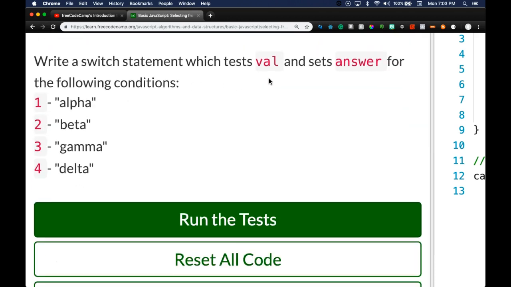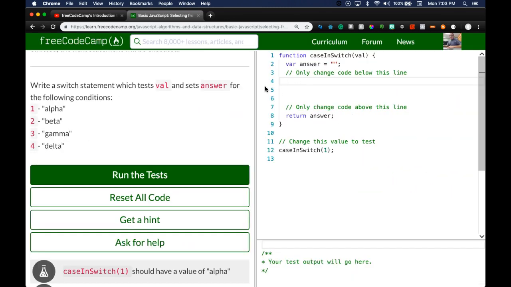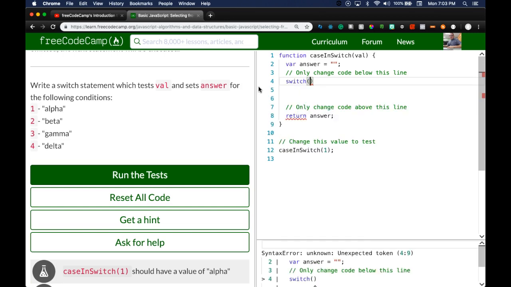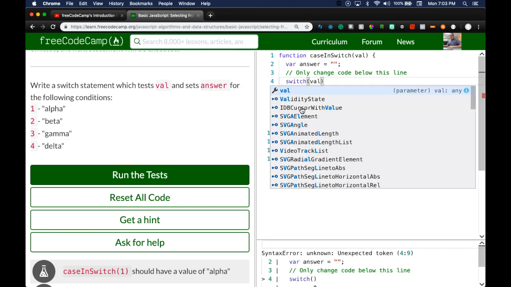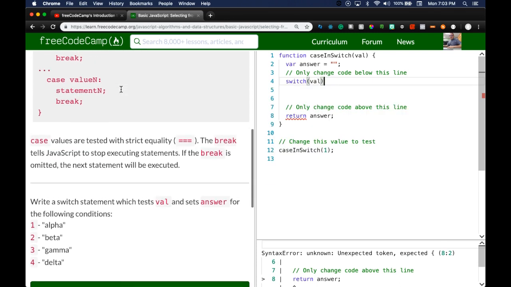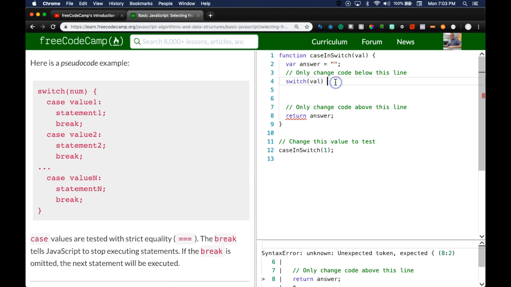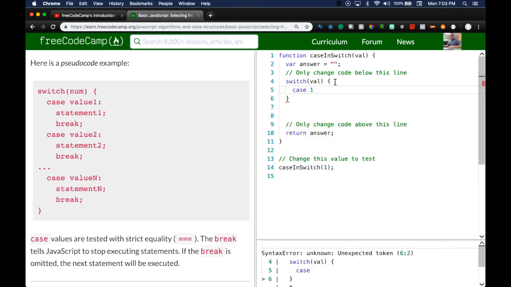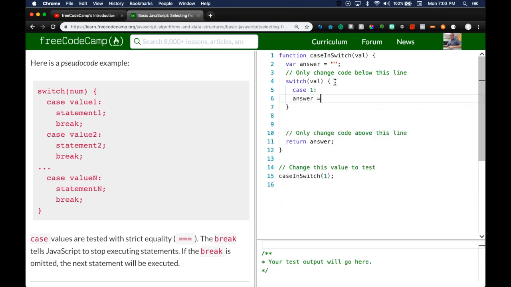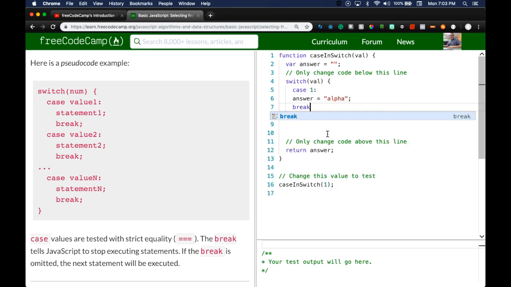Write a switch statement which tests val and sets answer for the following conditions. So here we do similar to up there, which was switch, and then test val. So that will be val, and just like up here, it does take case, and here we're going to do 1. Under it, our statement, which is answer, is assigned. I don't have to say var since it's already done up here. It's initialized to an empty string. Here we're just updating that string to now contain alpha, and then break.